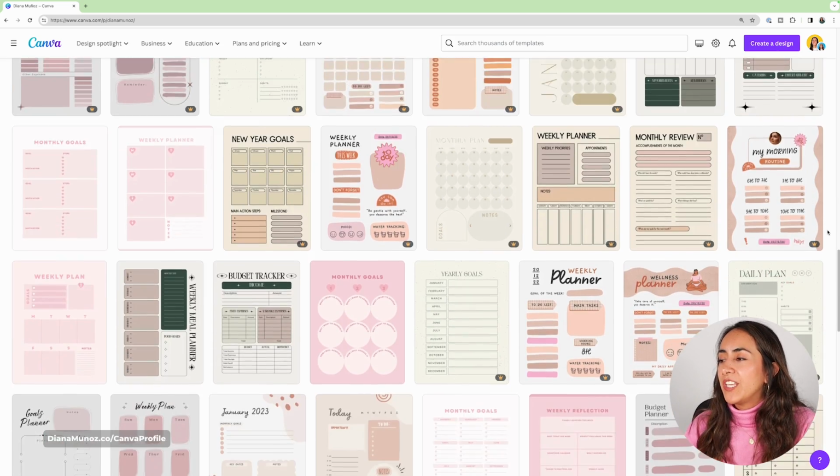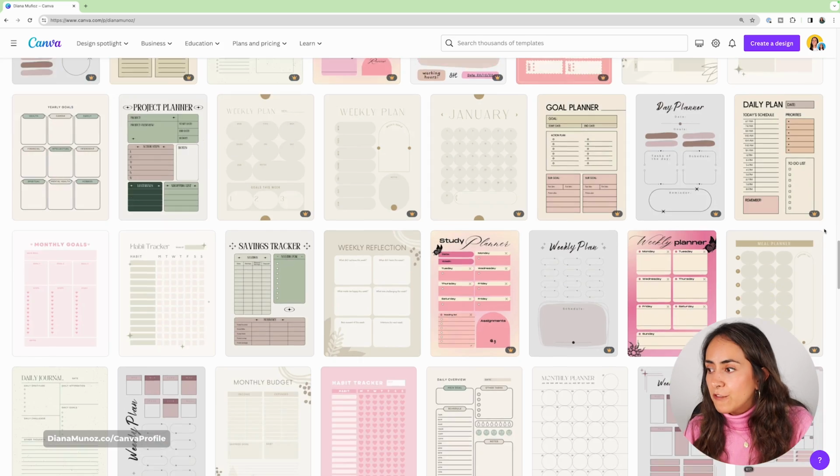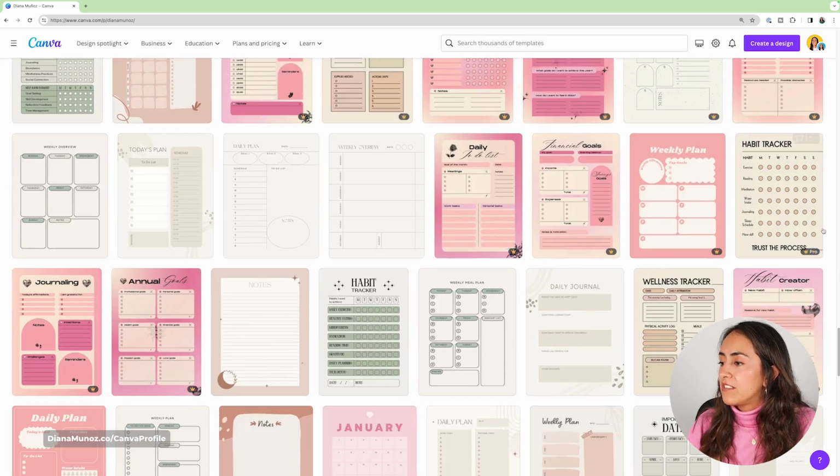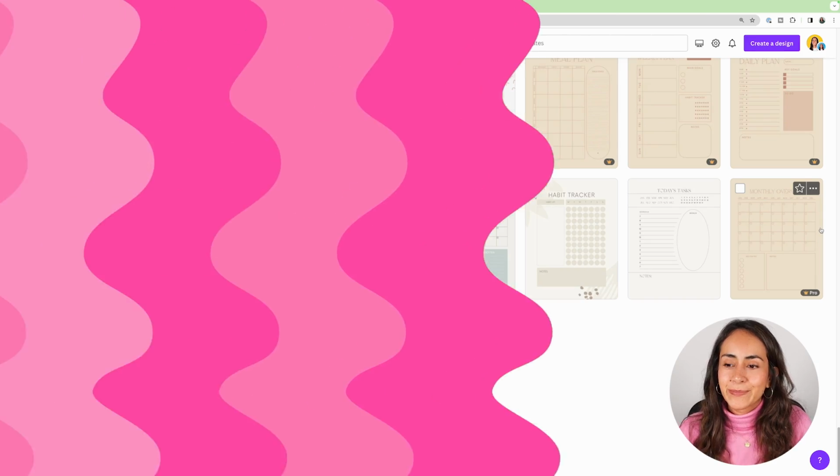So please let me know if you see yourself using these planners or not. This information can really help us decide whether or not to keep creating these planners.